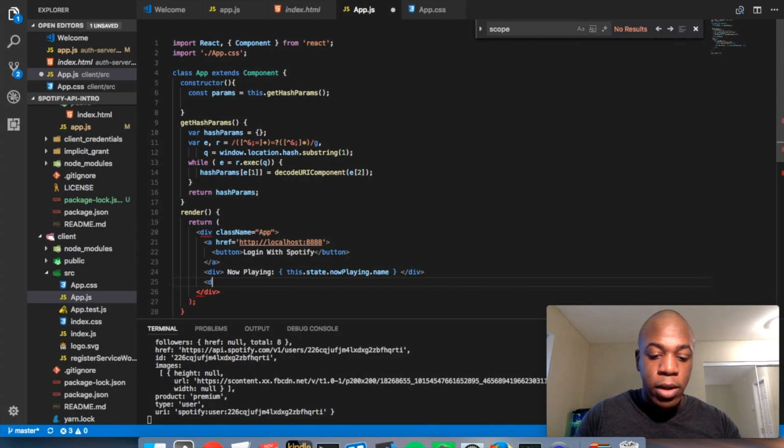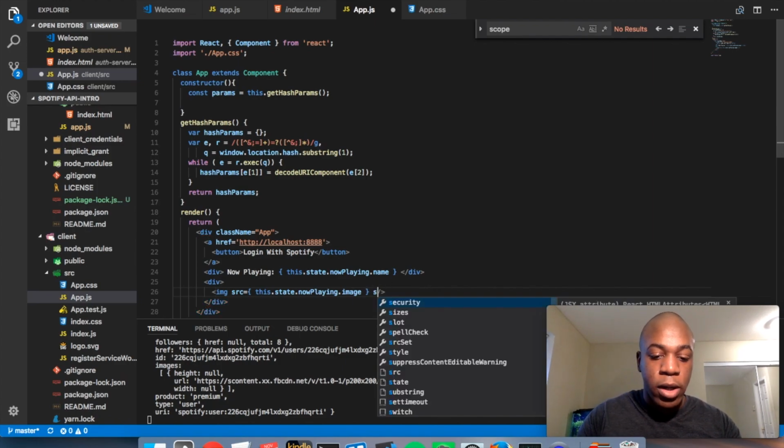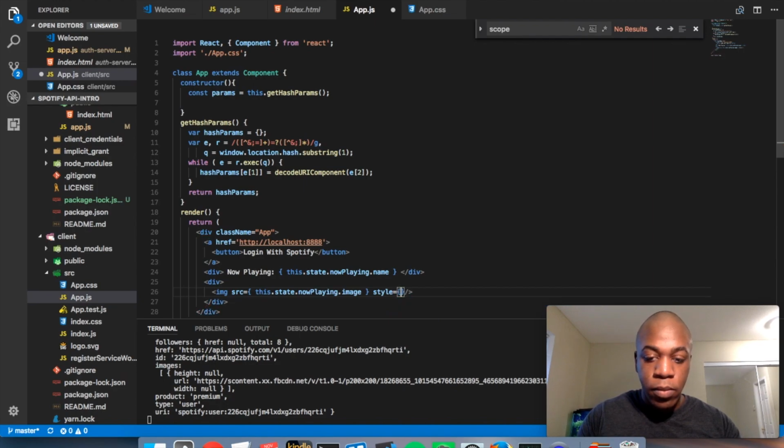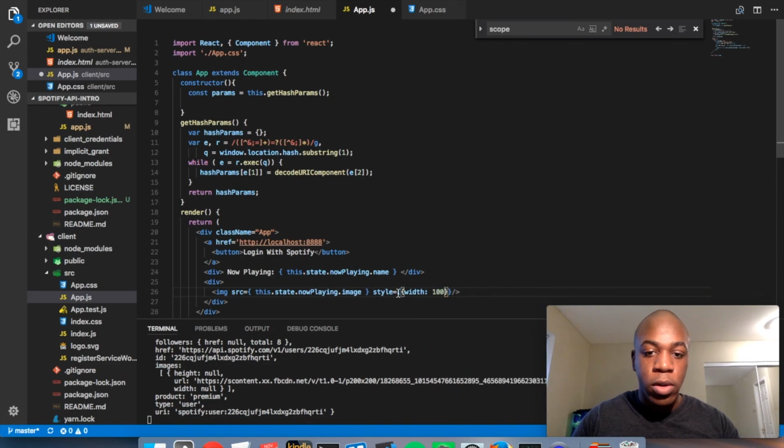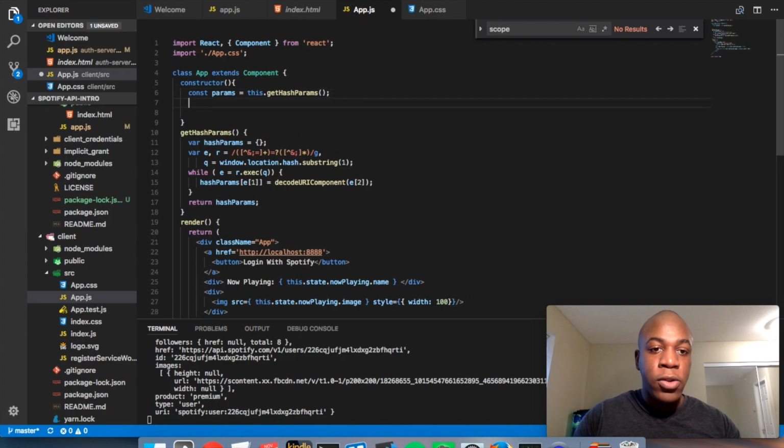And here we'll do the image tag, this.state.nowPlaying.image, and we will close it off. Oh, actually, we should restrict the size, so we'll do style. Okay, so we'll set the initial state.